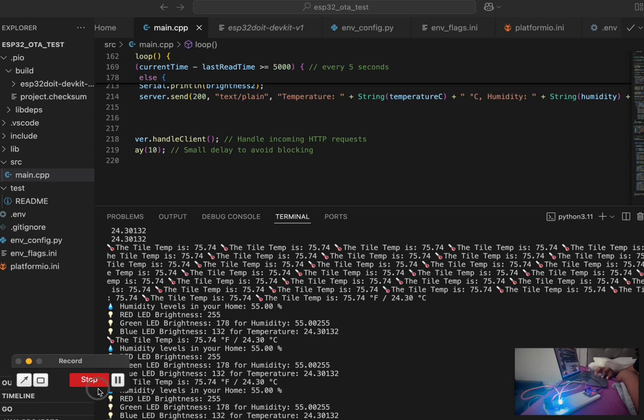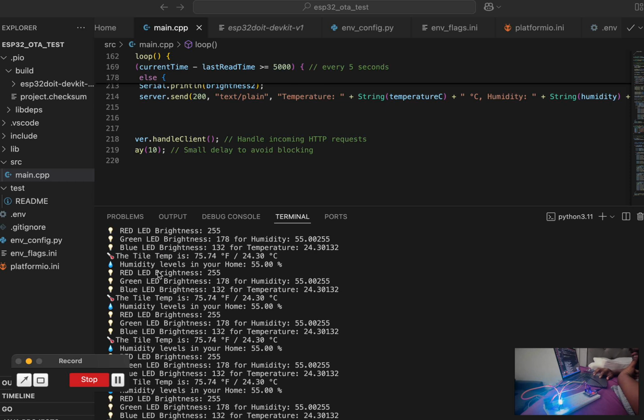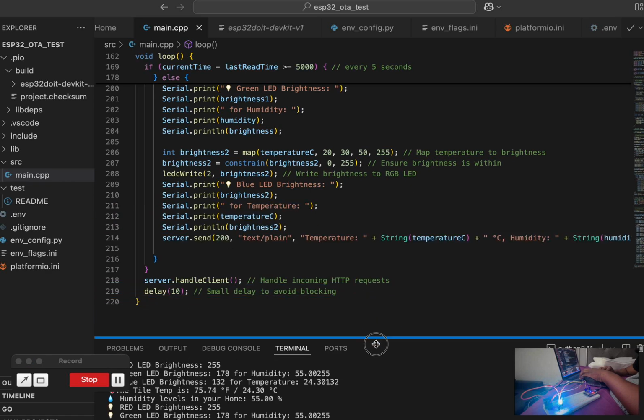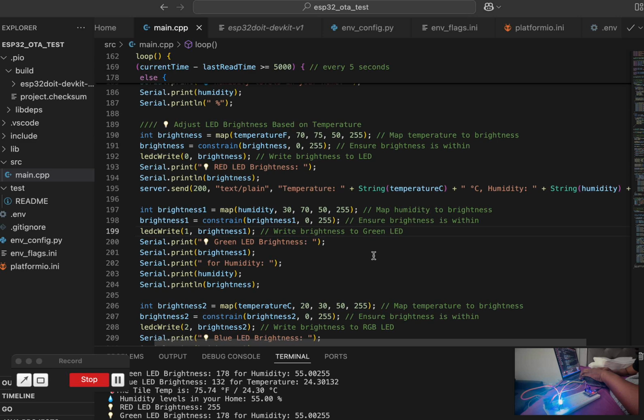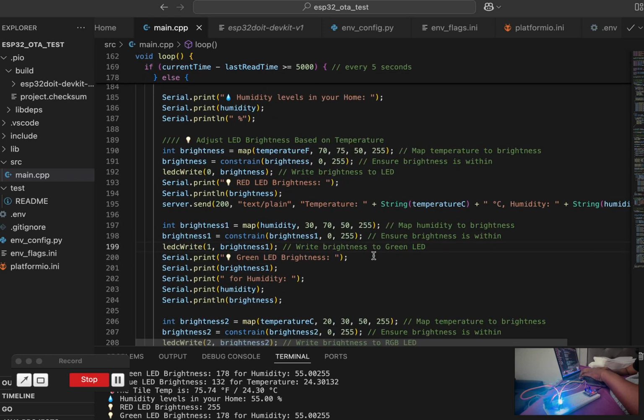If I can move this out of the way, but seems like I can't, but let me see. Yep, red LED, green LED. Okay, they're all working. Now, if I wanted to turn them off, I could just come here and say something of that nature right here. Where? There we go.